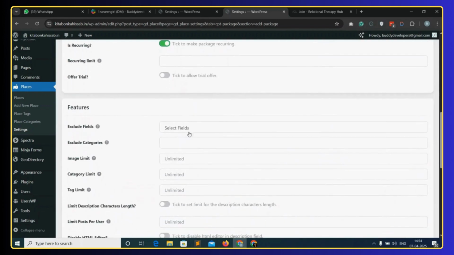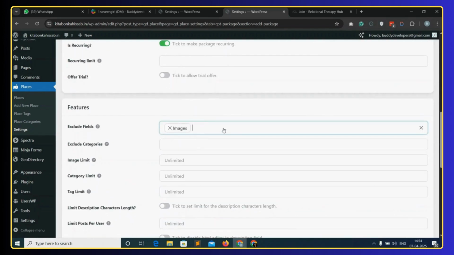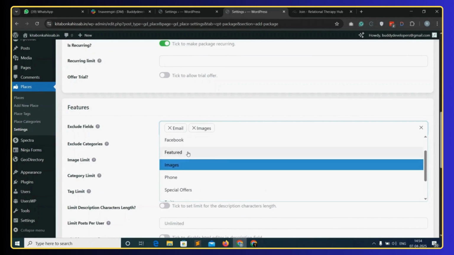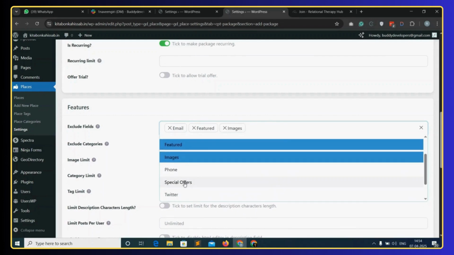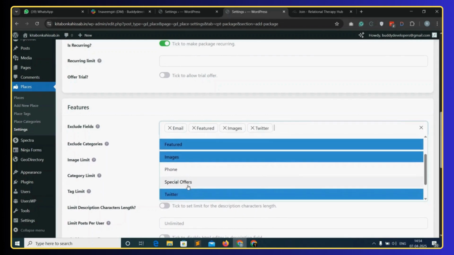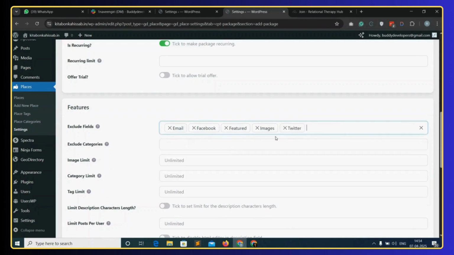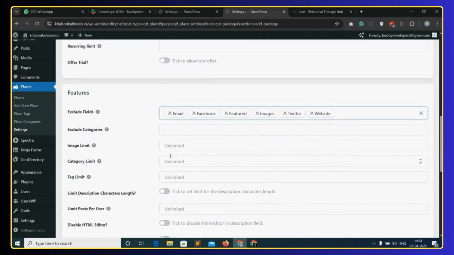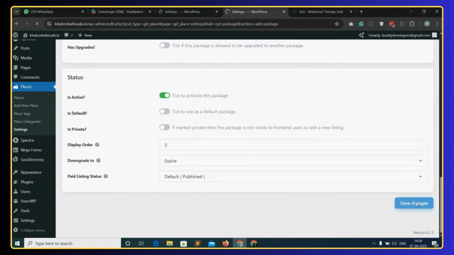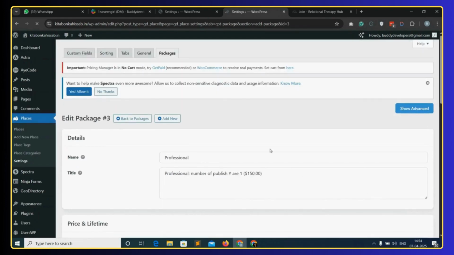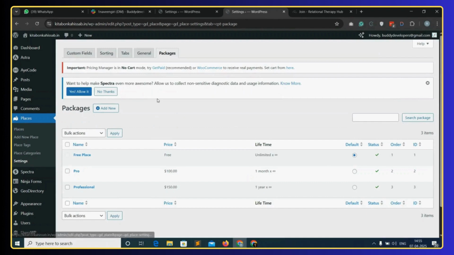On package recurring, then in exclude fields we can add email, Facebook, featured, images, Twitter, website. Keeping image and category limit as unlimited each. Now we will activate it and then save changes. Now clicking back to packages again. So now all the packages are ready.